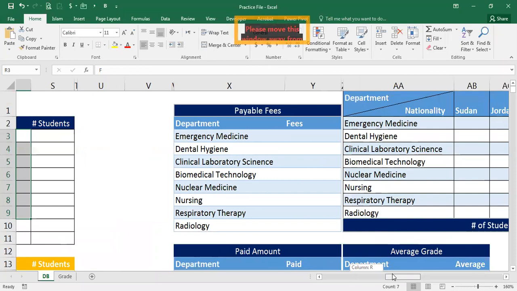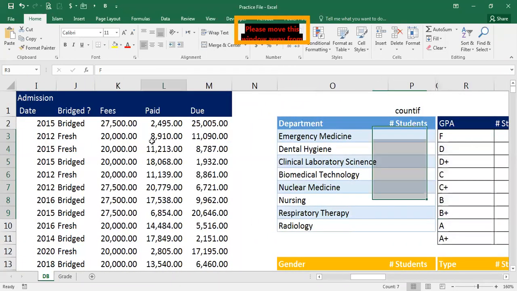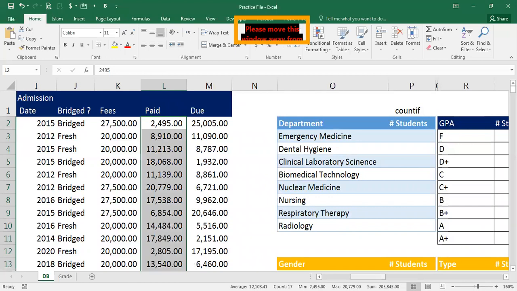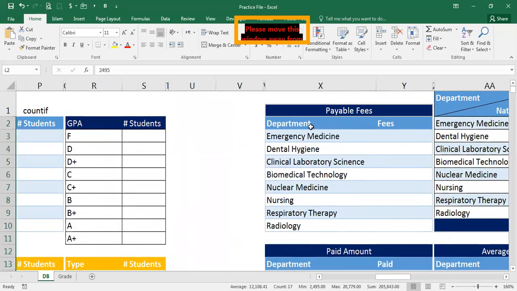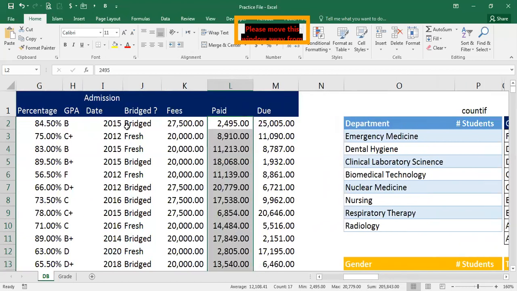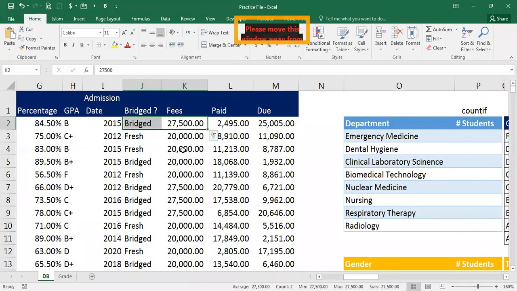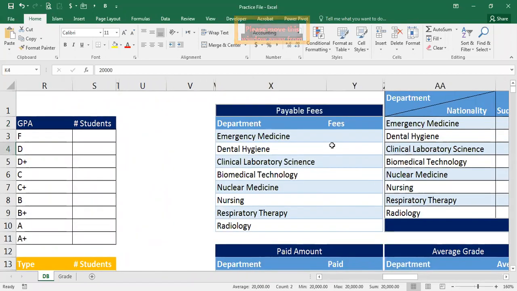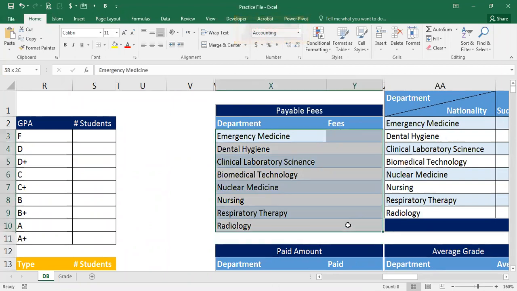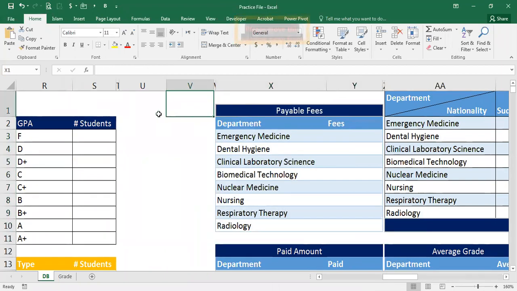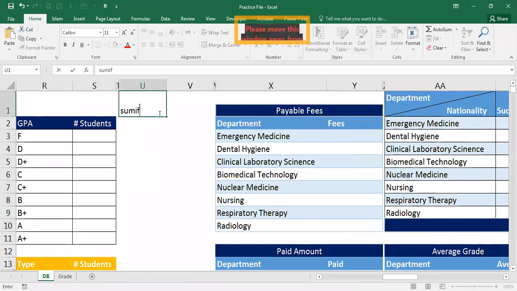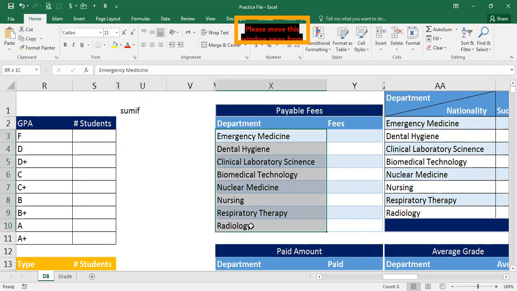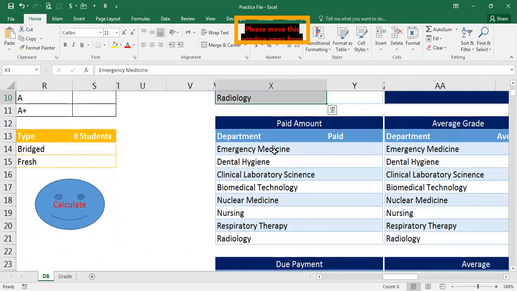The other thing is that the students have to pay a certain amount of fees. I want to calculate the payable fees because it's not fixed for every student. Some students pay 27,000, some students pay 20,000 only. So I want to calculate the total fees for each department. This is by a function called SUMIF. It sums values based on a condition. What is my condition here? It is the department. The same idea here.